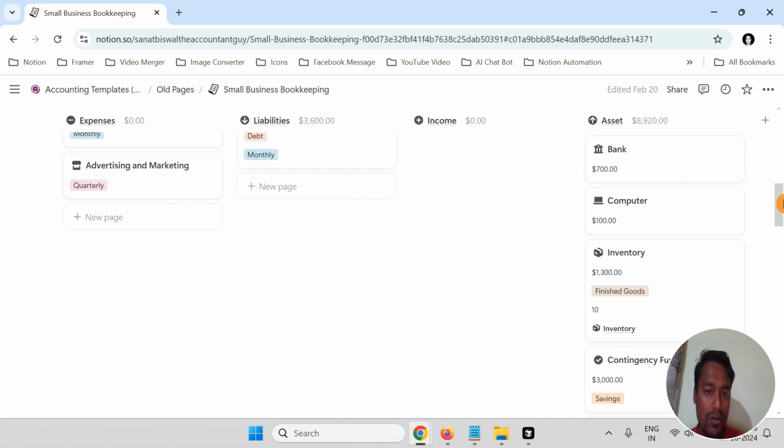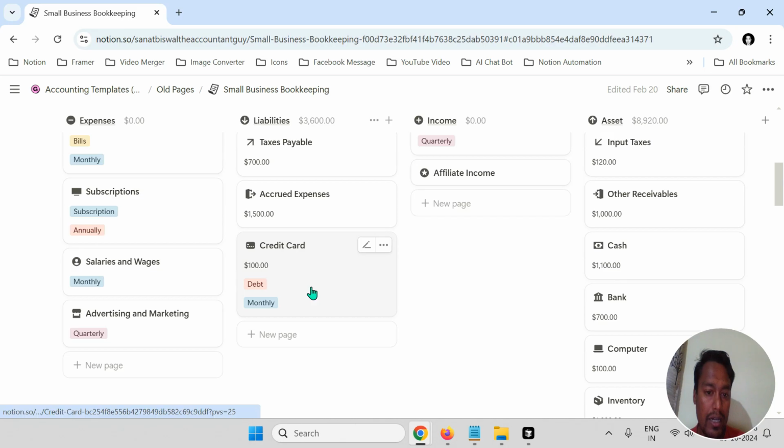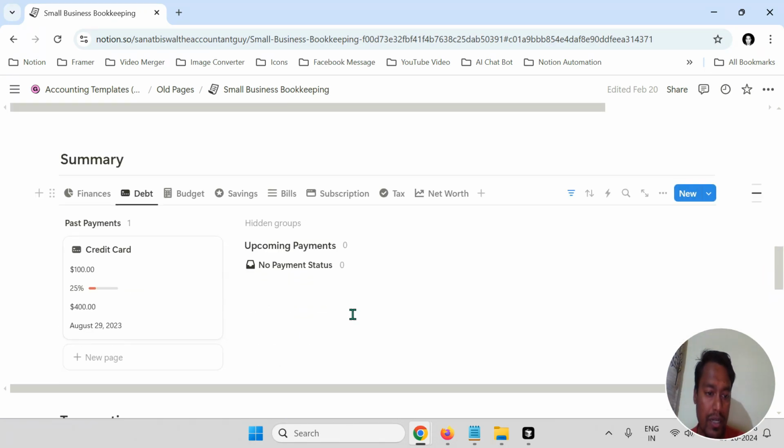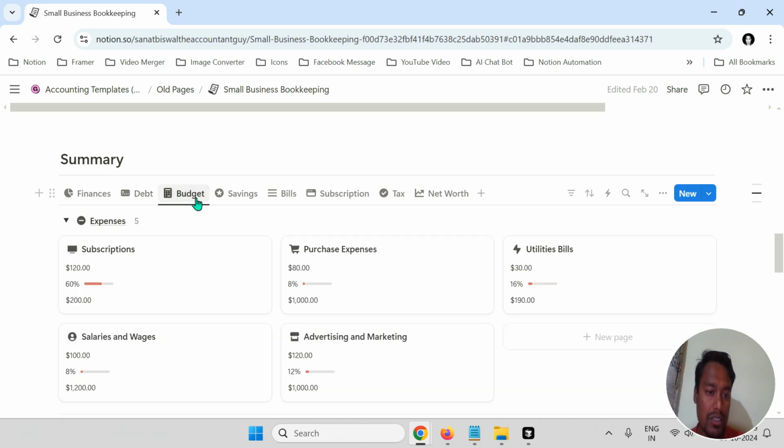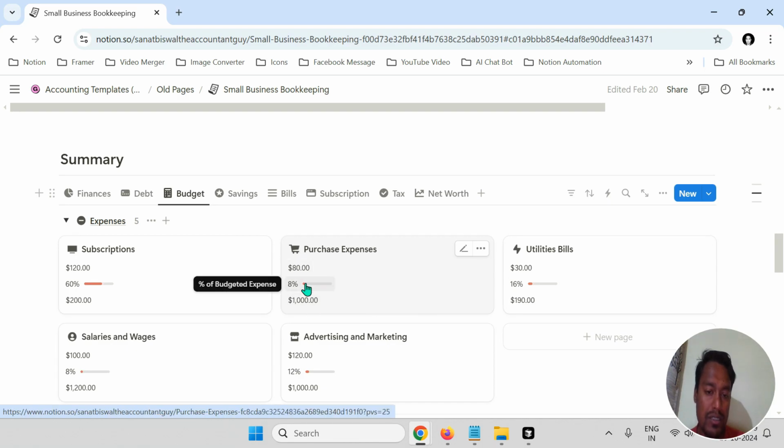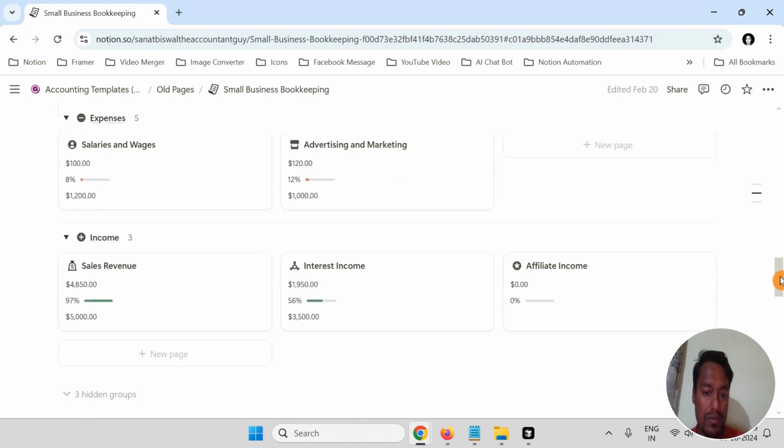And if you see over here on the top, the credit card debt is being paid on a monthly basis. So currently this has already been paid. That's why it's not showing as an upcoming payment. Then we have a budgeting section. So here you can see all the budgeted expenses and how much budget you had set, the total percentage of expenses incurred so far in comparison to the budget, and similarly for the income side as well.